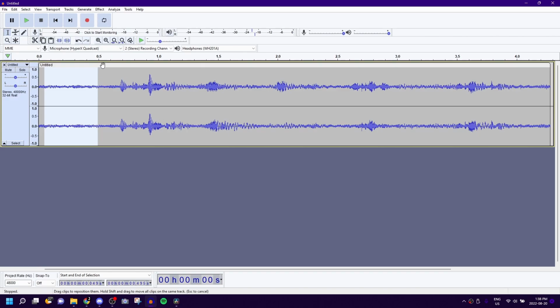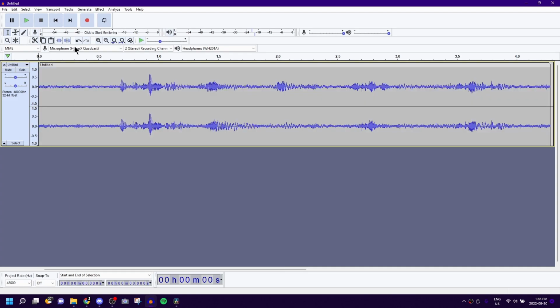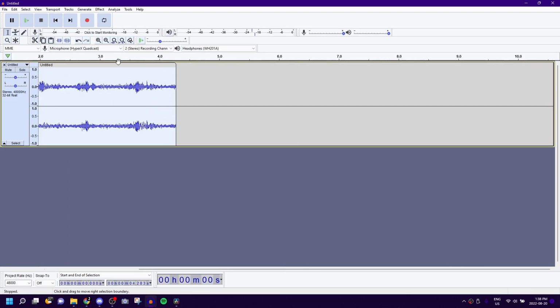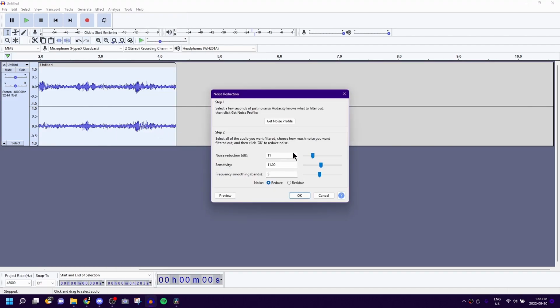Then you're going to want to do Control A, so you have everything selected. Go to Effect, Noise Reduction again, and then you're going to want to have the settings set up for the best for you. For me, I like to have 11 decibels, 11 sensitivity, and 5 frequency smoothing. Generally, it doesn't make a huge difference. What it has by default should be just fine. It doesn't have to be my exact settings.